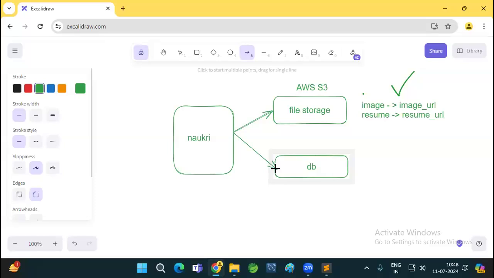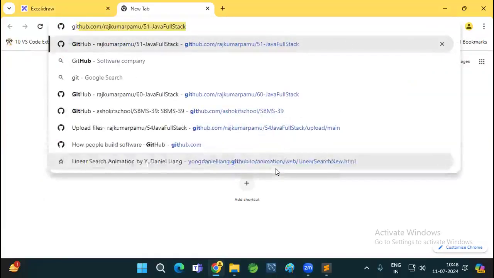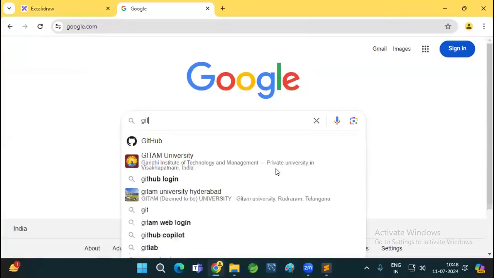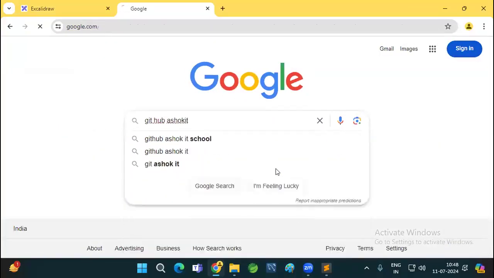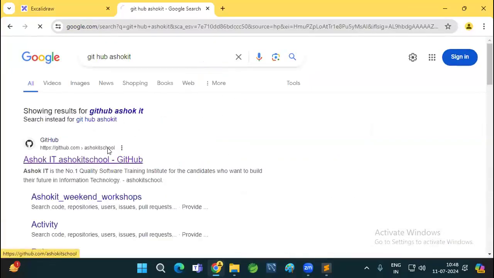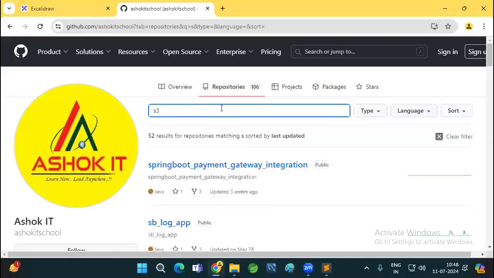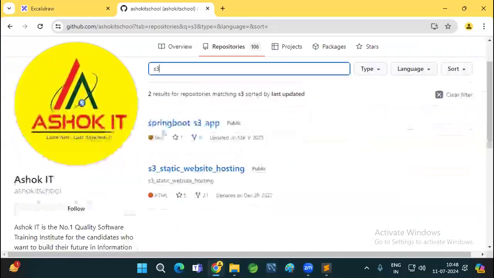Okay, so you need to learn this kind of coding to survive in the industry. For our people, I have given this project. In every project, I'm going to explain this. In my projects, I have covered that topic also. If you go to GitHub Ashok IT, here I have given one project, S3. If you type S3, what is this?